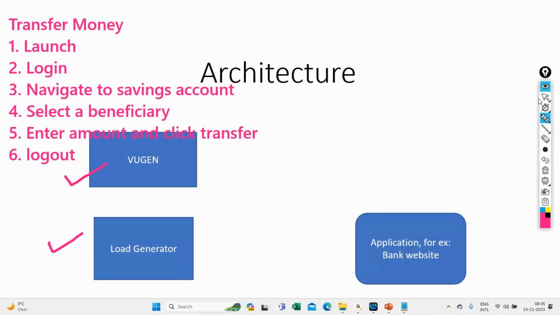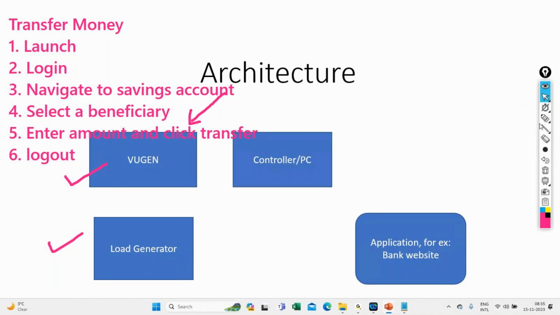Now what is the next step? Obviously execution. For execution, whatever scripts we developed here, you can upload into a component called controller or performance center. So you upload the scripts here, then configure the load test, and then you can trigger the execution. Basically, the execution won't happen there, but you trigger the execution there.